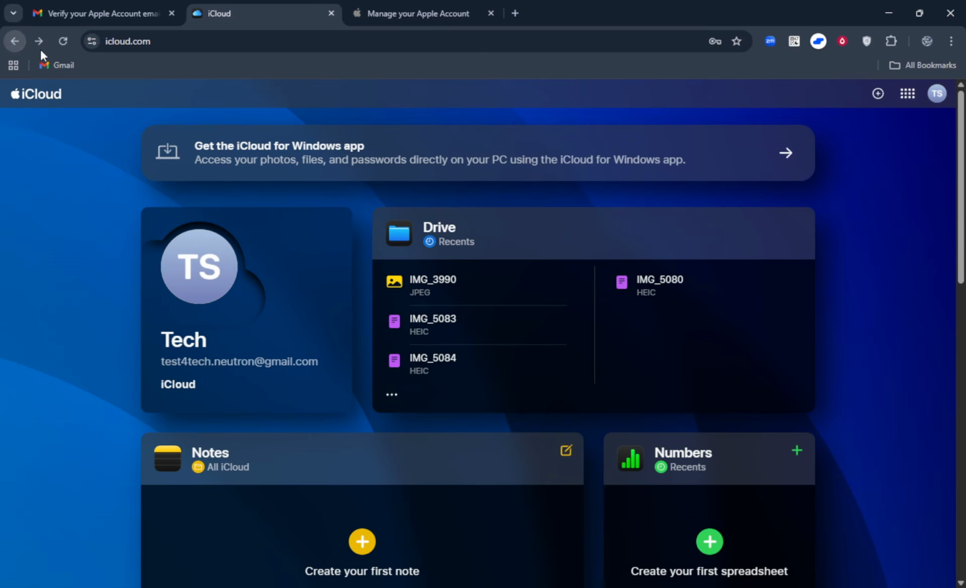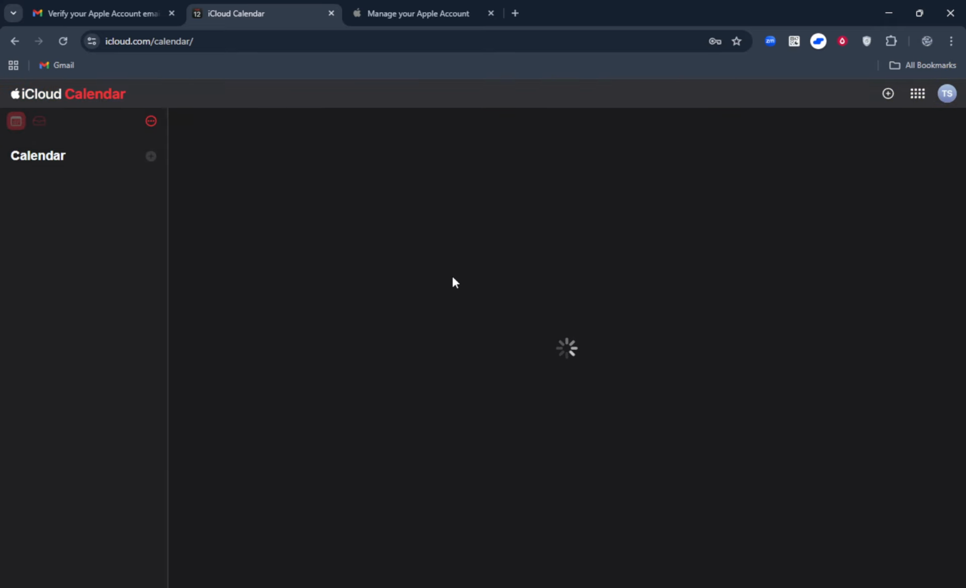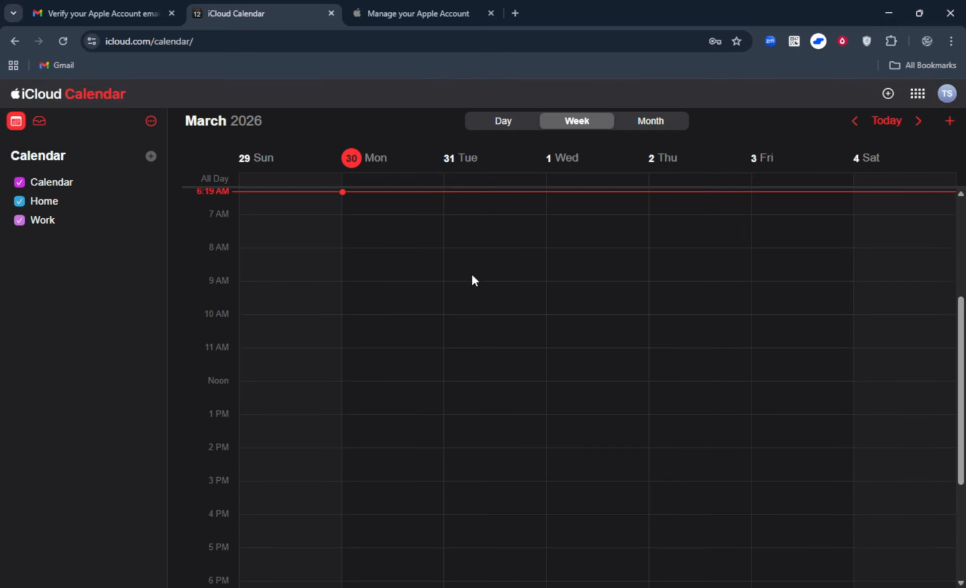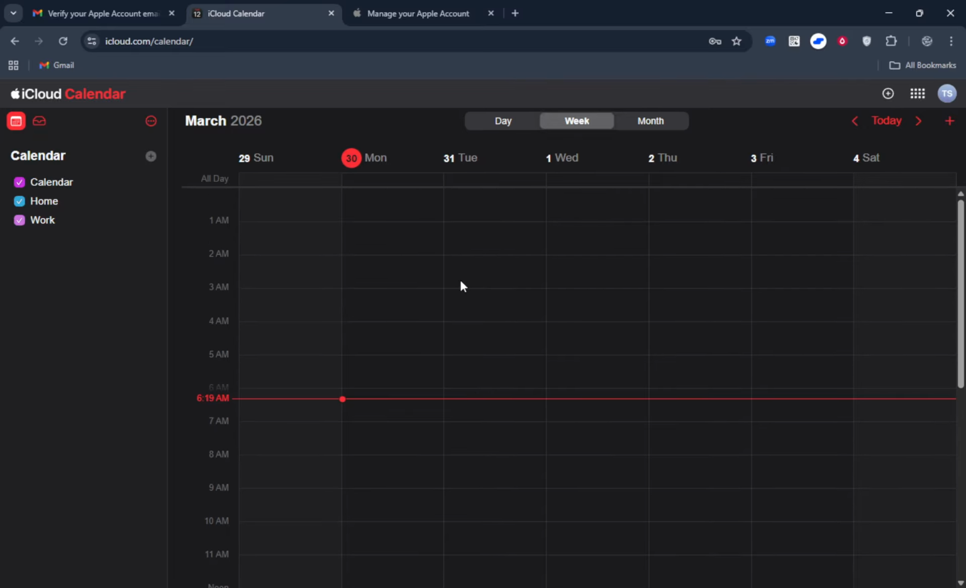In iCloud Drive, you can drag and drop files to upload, create new folders to stay organized, and use search to find what you need quickly. In Photos, you can switch between albums, download selected images, and manage storage by removing items you no longer need.